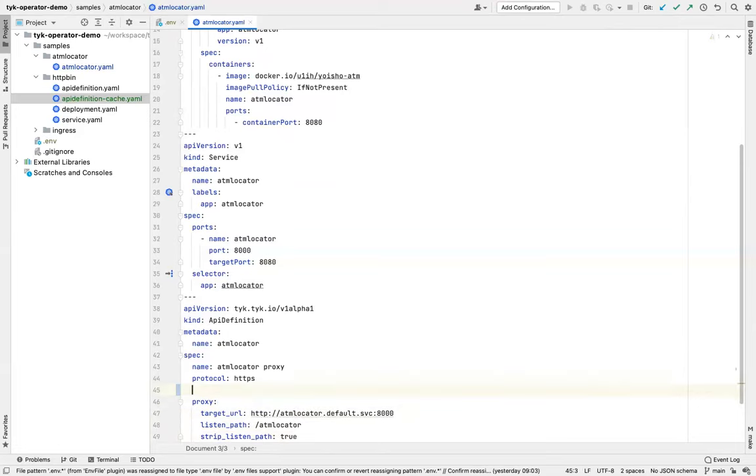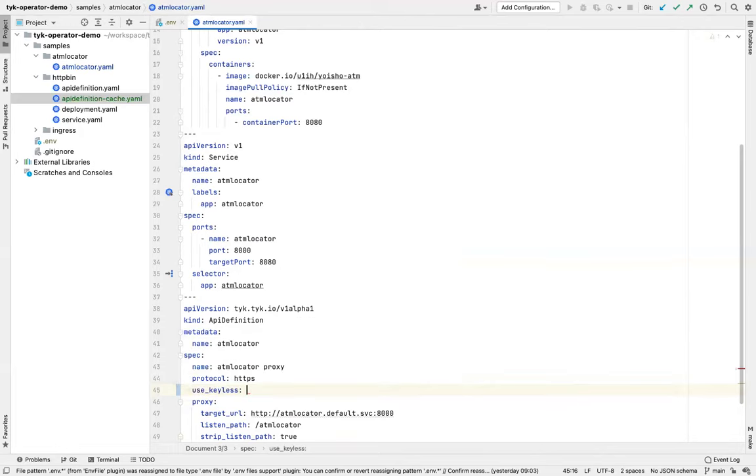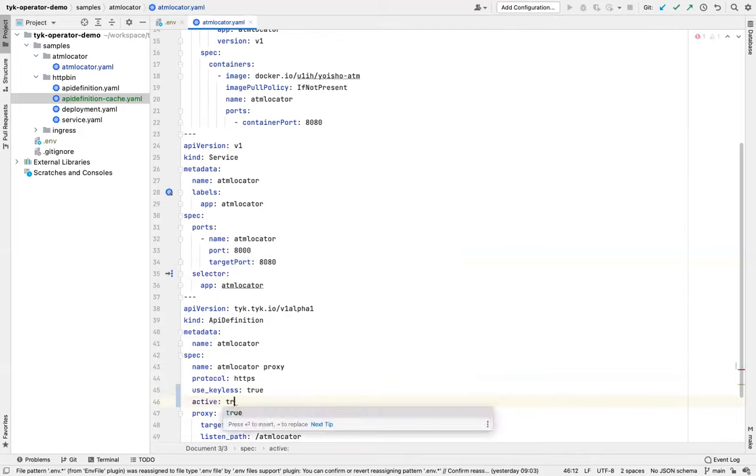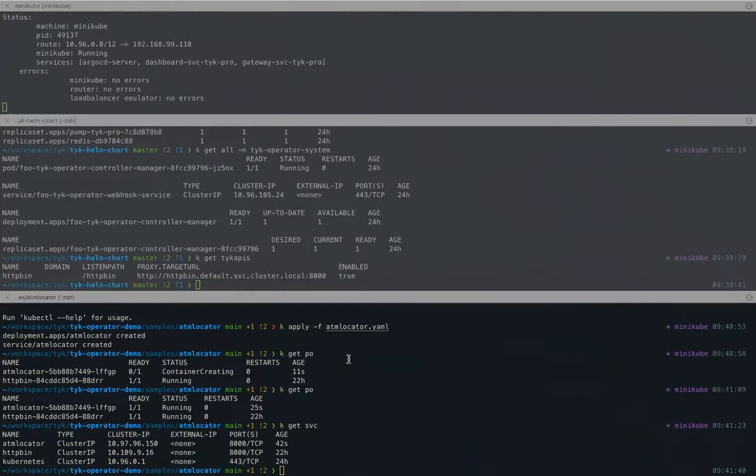A couple of other things that I've forgotten to add there. Initially, I'm going to set this to be keyless, so I won't need to provide any kind of API key or other authentication token. And let's say that it's also active. And I think that's everything. Okay, so let's try and apply that now. Apply atm-locator.yaml.